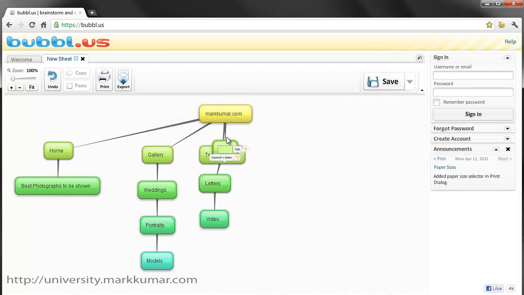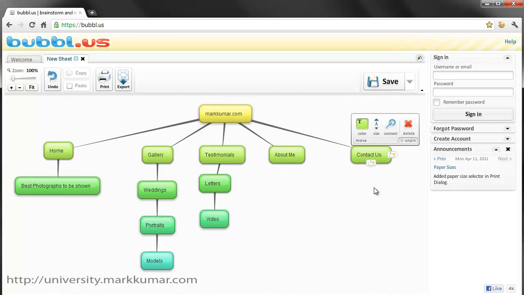And then another bubble could be about me, the things that I want my potential clients to know. And another menu could be, let's see, contact us. And these are the different options that my website will have. Think of all these top menus: home, gallery, testimonials, about me, and contact us as different buckets. A bucket that you're going to put your information in, the content, your pages. That's what those menus are.